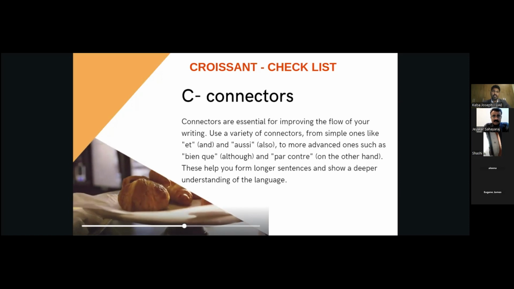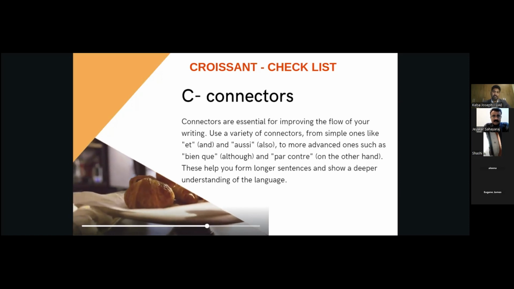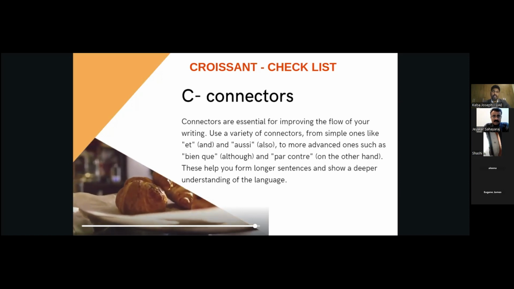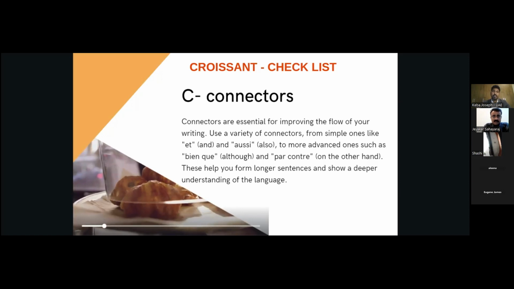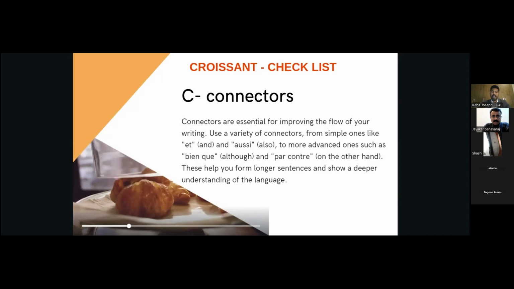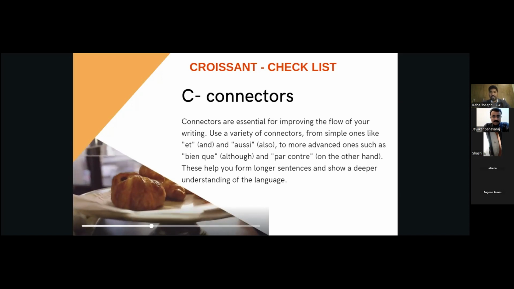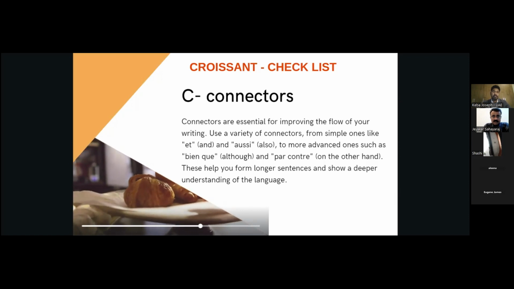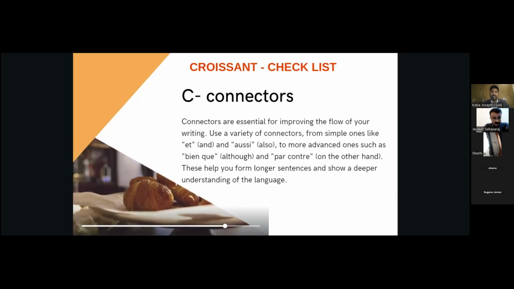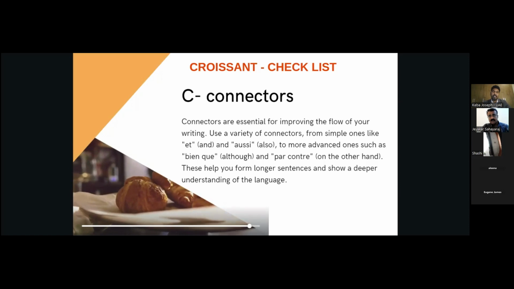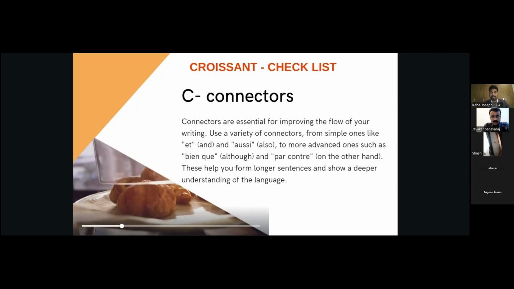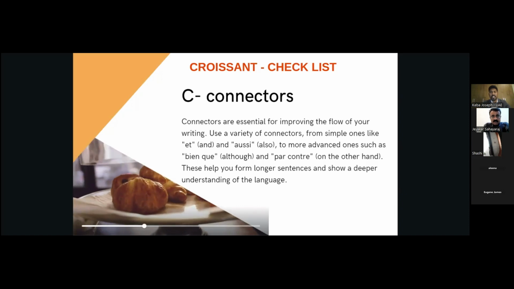Check whether students have used connectors, because connectors are very essential for improving the flow of writing. Students need to be encouraged to use a variety of connectors, simple ones like et or mais, and also more advanced connectors like par contre. Knowing how to use these connectors in sentences gives a deeper understanding of the language.